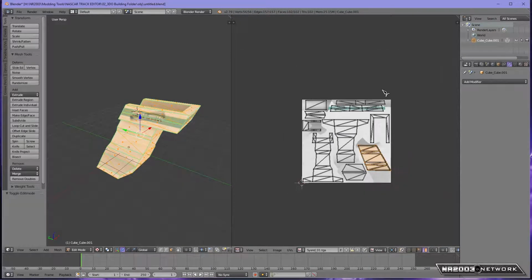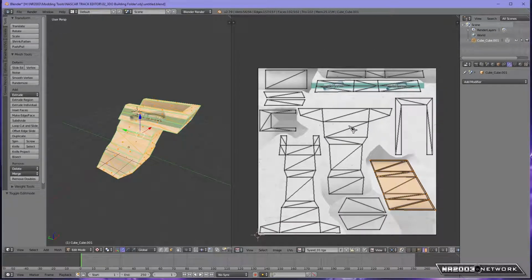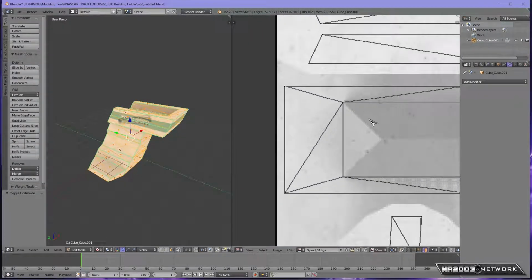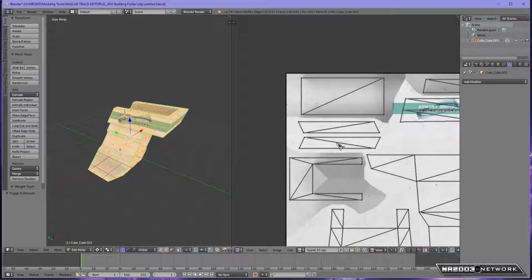That's all it did, is added extra lines. That's how game engines usually work, in tris, so it needs to be done that way to our texture. But you can see it didn't manipulate any of our UVs that we laid out.